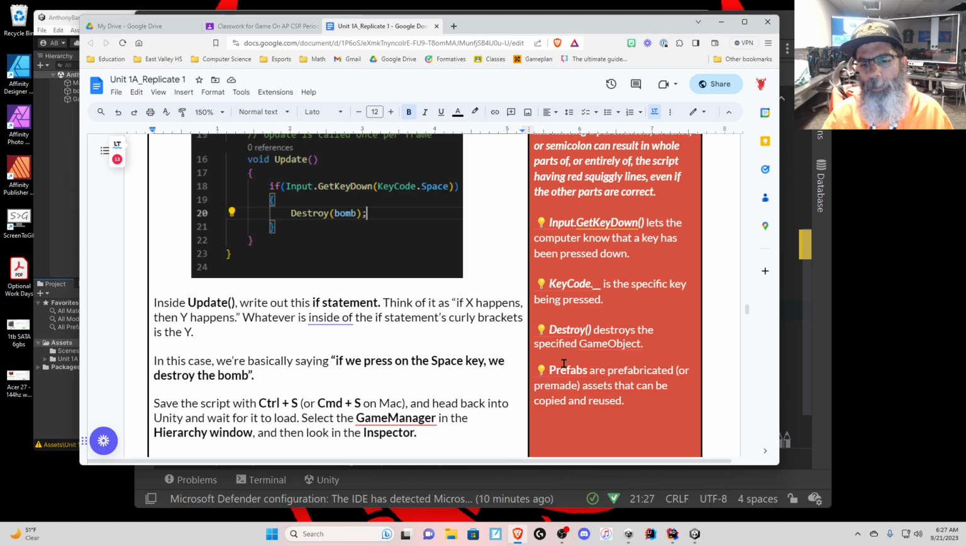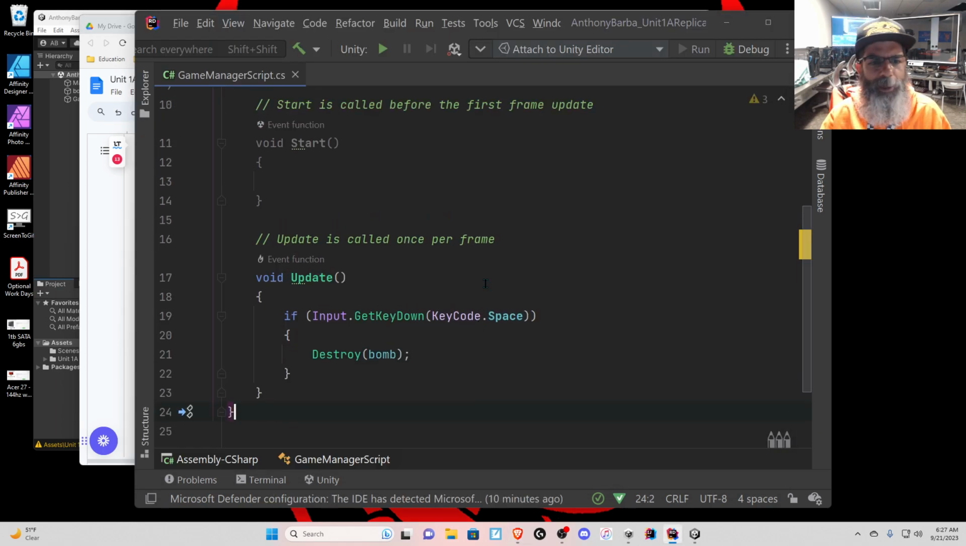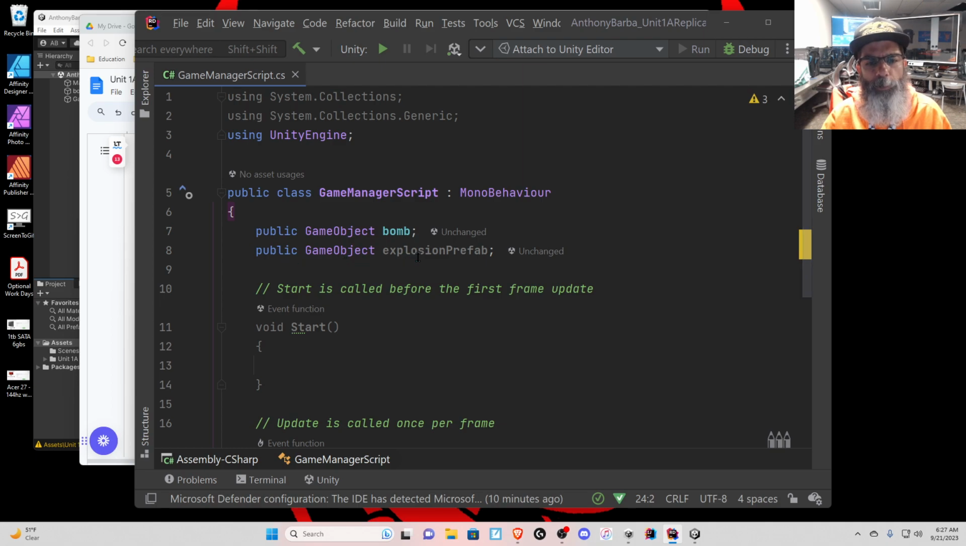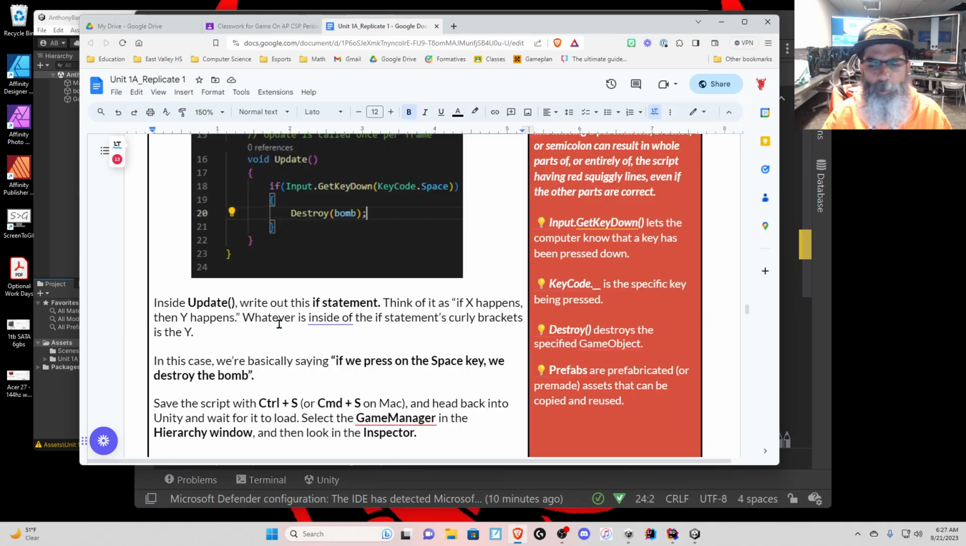And also, you saw this variable, which is a prefab. Or basically we called it a prefab. Game object explosion prefab. What is a prefab? Well, prefabs are prefabricated or pre-made assets that can be copied and reused. So we can bring them into our code. We can bring these objects in there, and we can bring them out.